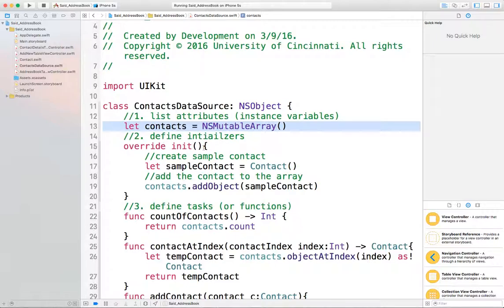In the beginning, when the data source is created, it is initialized with a sample contact. So here in the initialization step, we will need to load the array from the file instead of getting a sample contact and creating a new array every time. So it will no longer be a new array every time. It will come from the file.